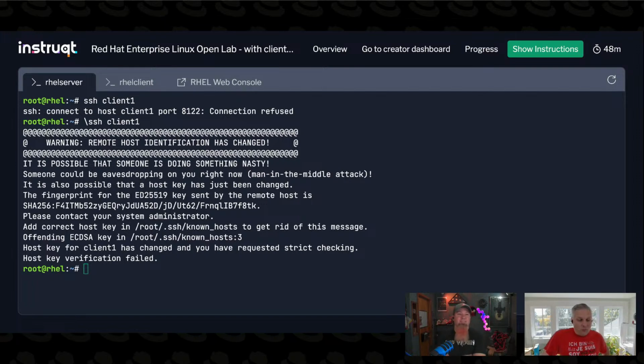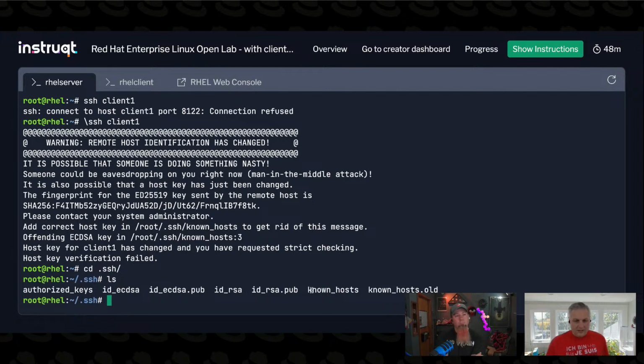Yeah. And what it's telling us is, when we try to do that key-based validation of the remote host, the key that it's presenting to us doesn't match the key that we have stored in our known hosts file. The last time we connected to that host, it put its key in there. The cool thing is it'll even tell you the offending ECDSA key is in known_hosts:3. That means it's on line 3. So if you're trying to figure out which key it's caring about, because you might have 100 keys in there, it tells you right there which line it is.